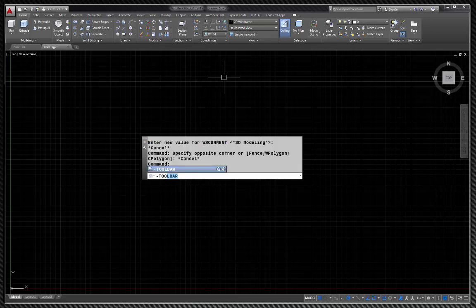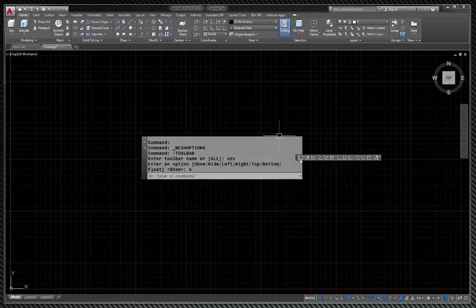As you see, it comes right up. And then it asks me, what's the name of the toolbar that you want? Well, the easiest one is UCS. You just need one toolbar to begin with. So I'm going to type in UCS, and I'm going to hit enter. And then I'm going to hit S for show, and there is my UCS toolbar. Okay. Now I'm actually not going to use the UCS toolbar. I just wanted one to get me started.